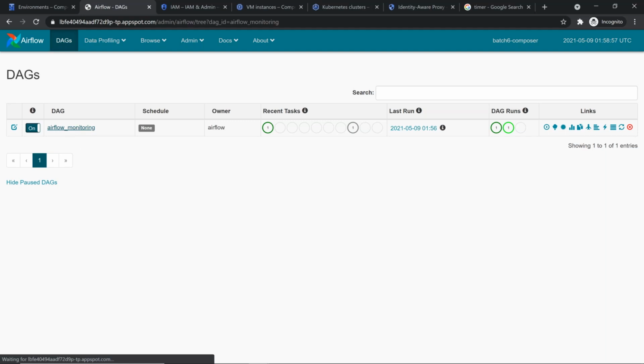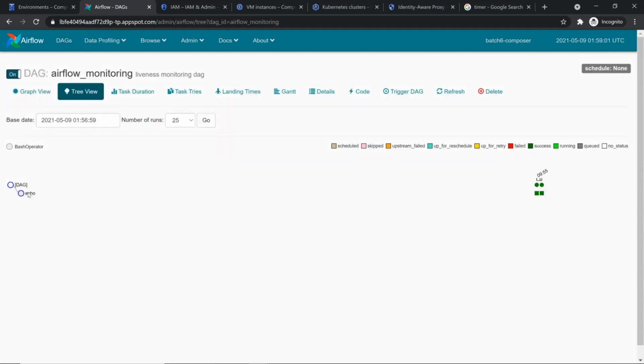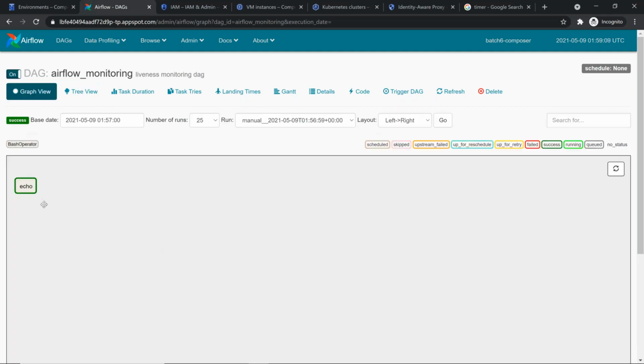So if I click on this, it just does an echo, like a health check whether it's all good or not. So you can see some different views of it, just an echo command, nothing else.